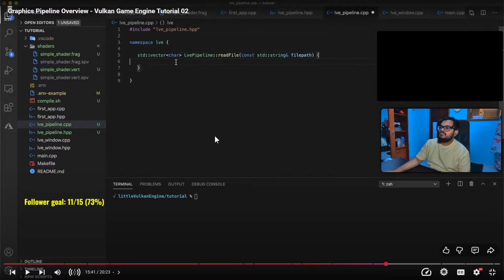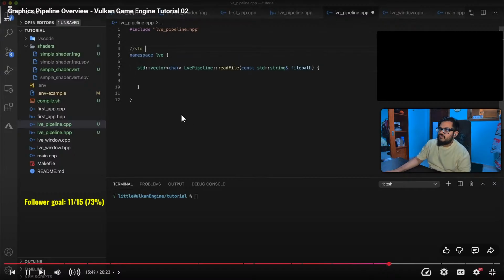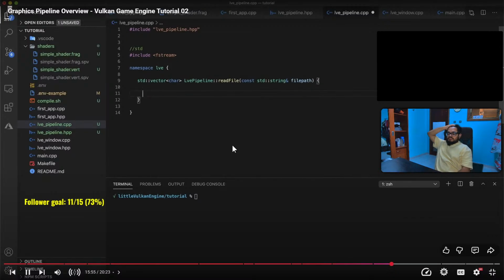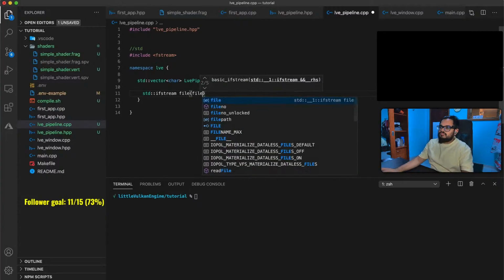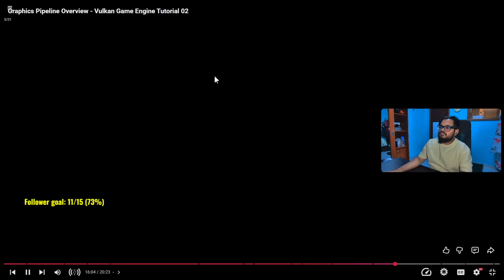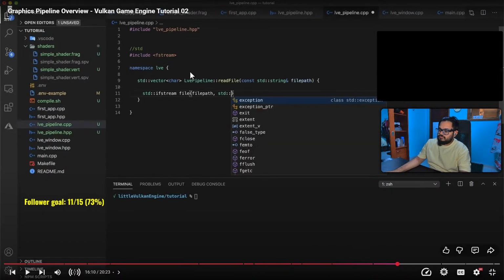Okay, so to read our shader files, we're going to use an input file stream object. So from the standard library, include fstream. Then let's initialize a new input file stream variable. So std::ifstream file, then put your file path as the first argument, and as the second argument, we are going to put some bit flags: std::ios::ate and std::ios::binary.